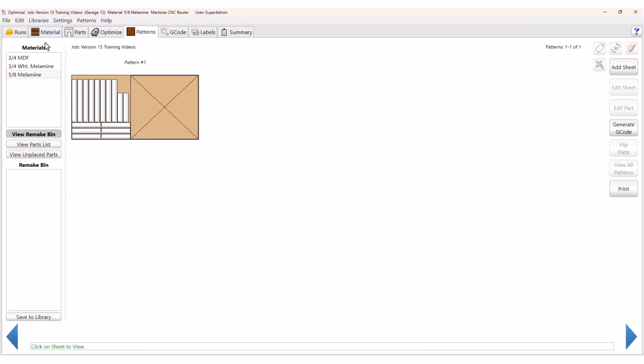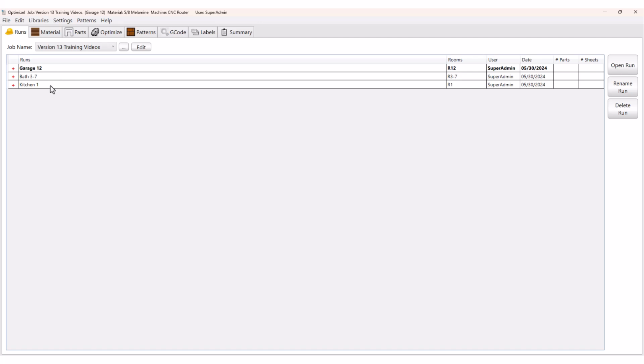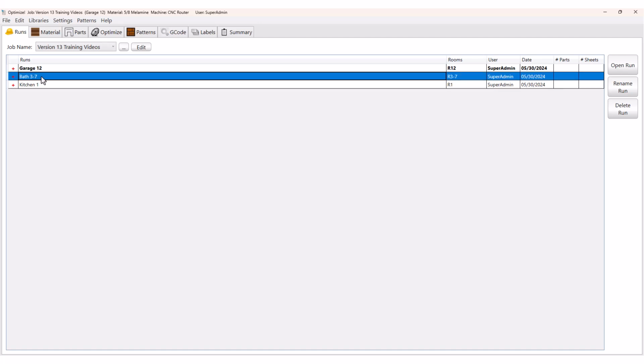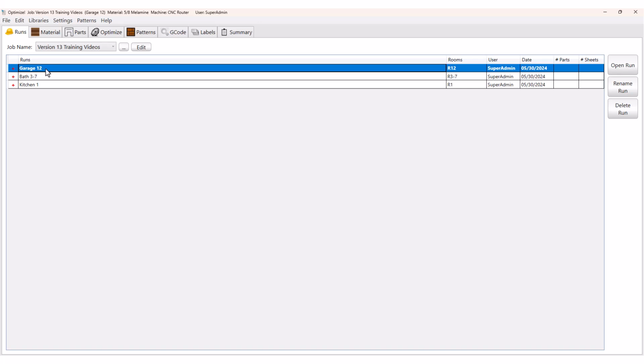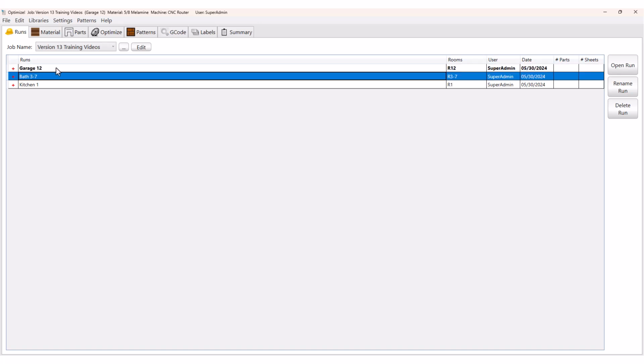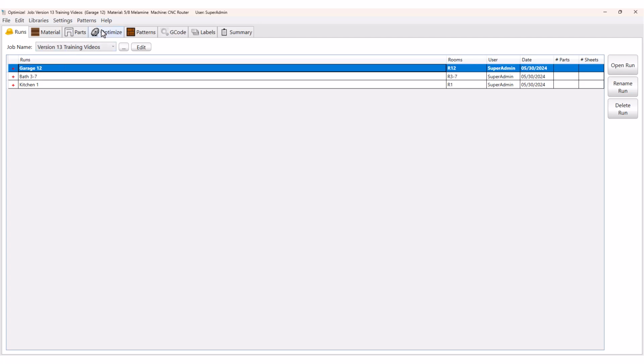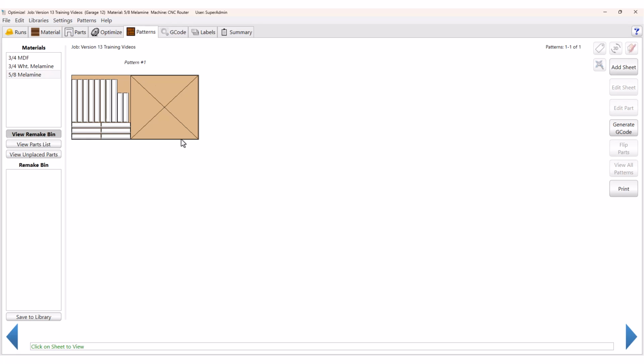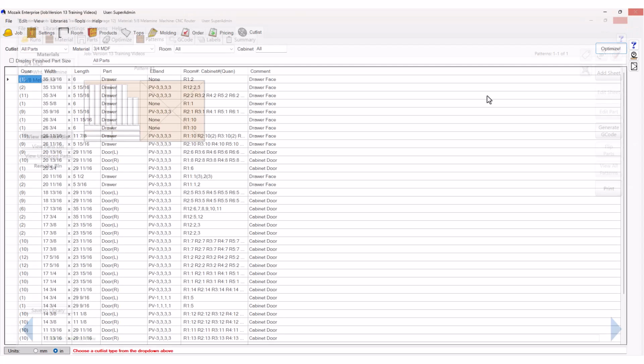Now you can see right now this is garage 12. It's noted at the top here. If I go back to my runs, I've got kitchen 1, bath 3 through 7, and garage number 12. You can see garage 12 is highlighted in bold because that is the actual run that is opened up in my patterns tab here. Let's go ahead and save the job and close out the optimizer.